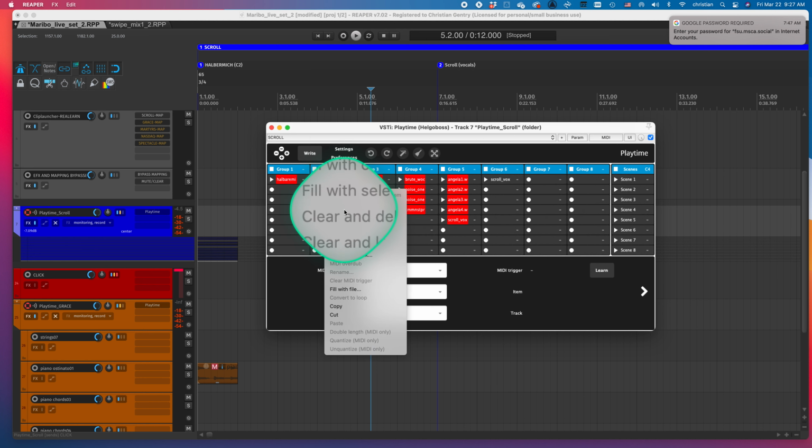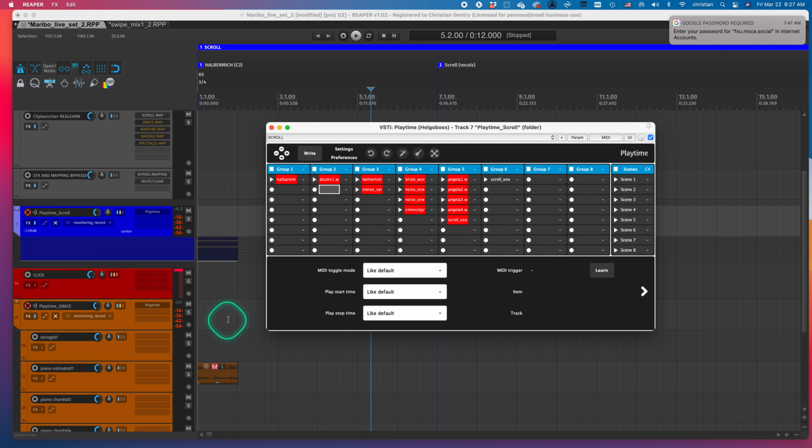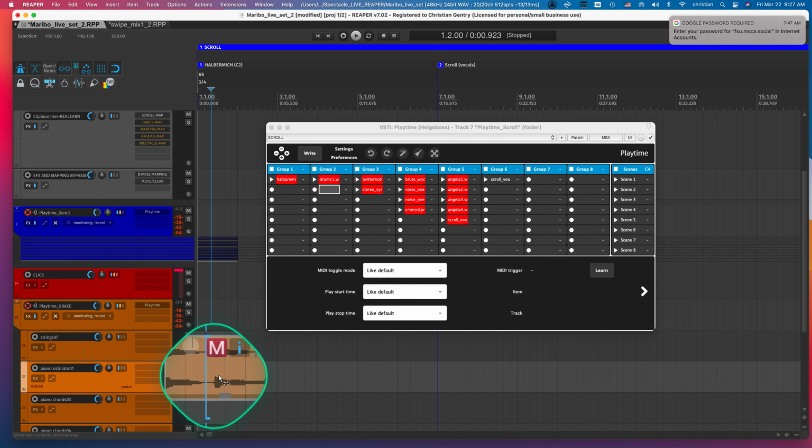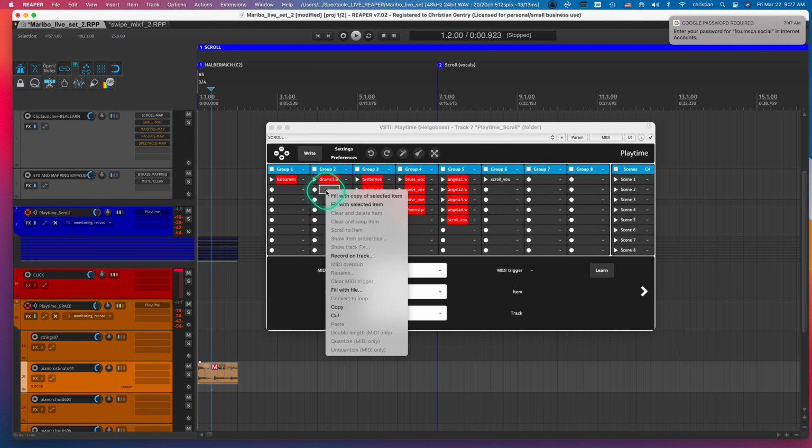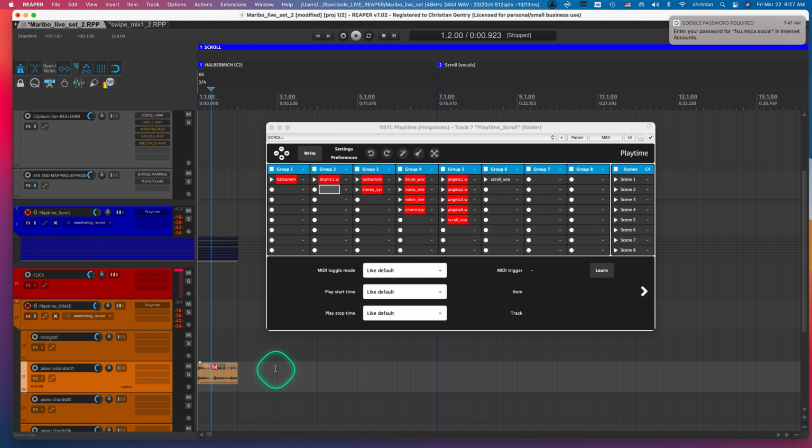grayed out. But if I have an audio file, for example, let me just click down here. So you have an audio file here. This is selected. If it's in my arrange view, and if I just click right here, I could fill with copy or with selected item. Or I could literally record onto the track. That's kind of a cool thing. I was usually just going to fill with file, right? Okay, so that's how I map this out.